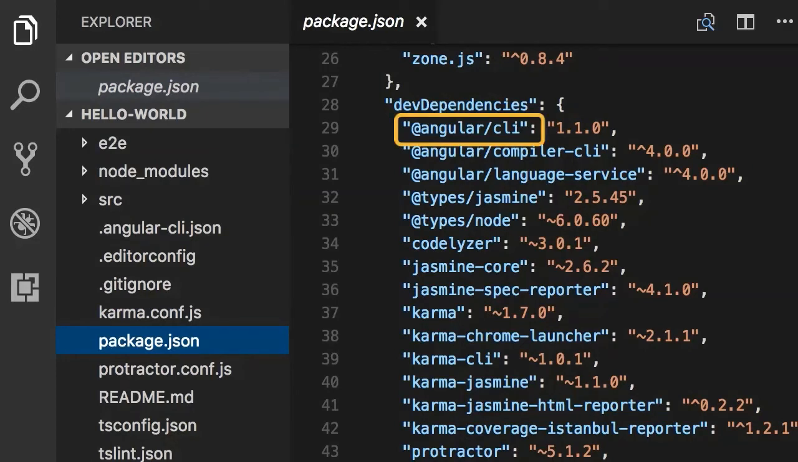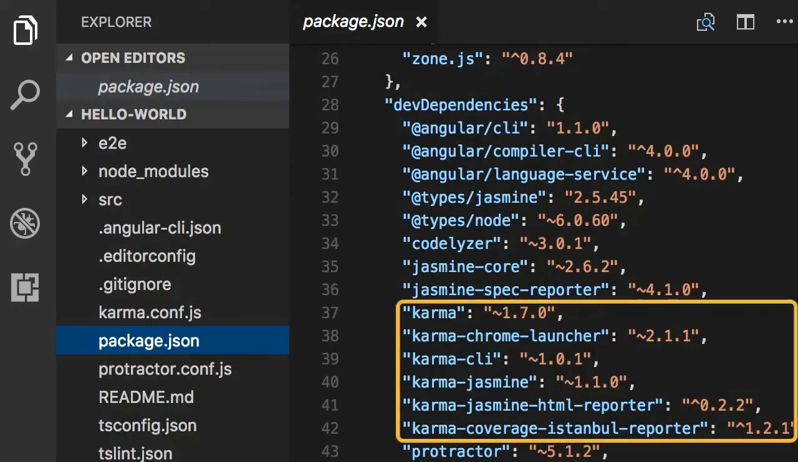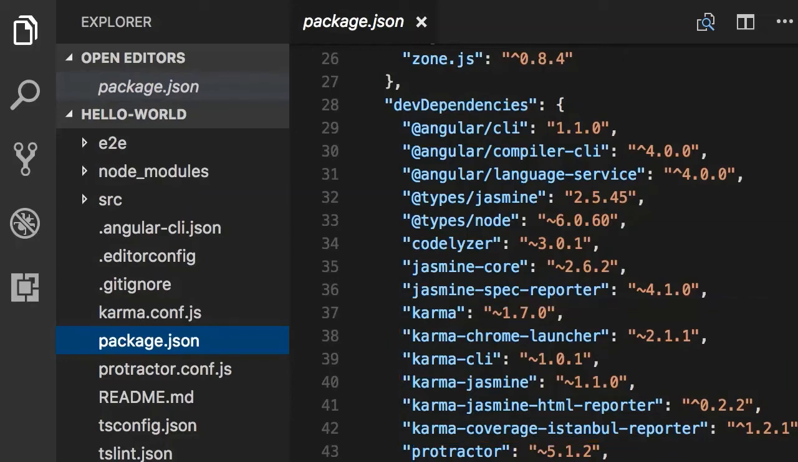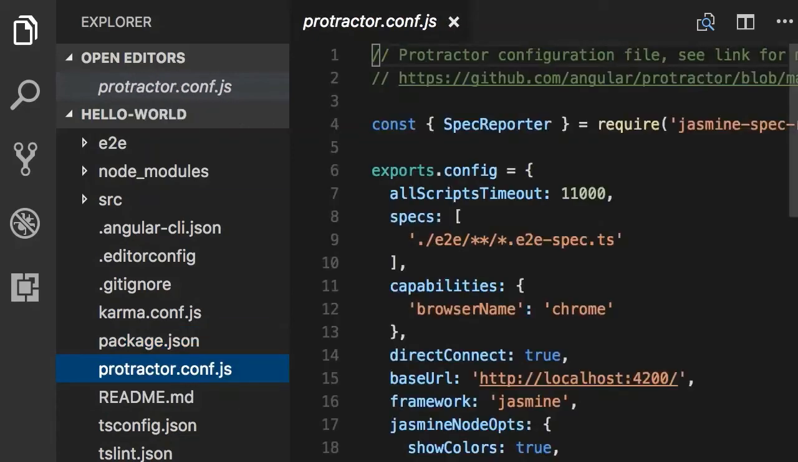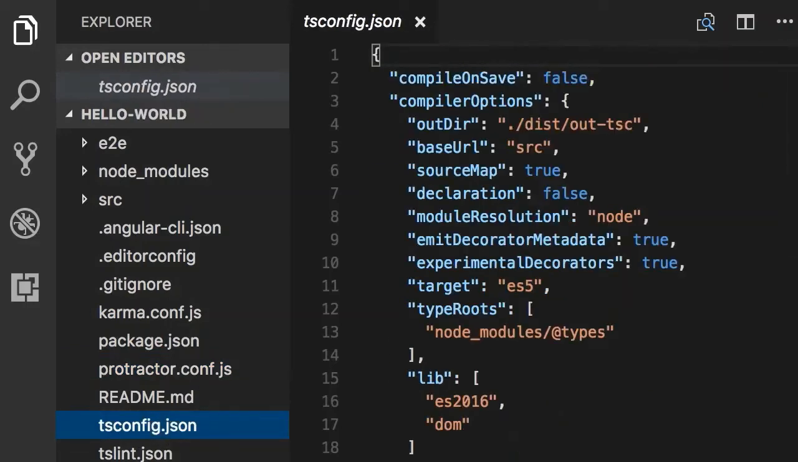So here we have a reference to Angular CLI, which you're already familiar with. We also have a few other references to Karma, which is again a test runner for JavaScript code. Now below this package.json, we have protractor.config.js, which is basically a tool for running end-to-end tests for Angular. Again, we're not going to worry about it. Now, another file here is tsconfig, which has a bunch of settings for your TypeScript compiler.